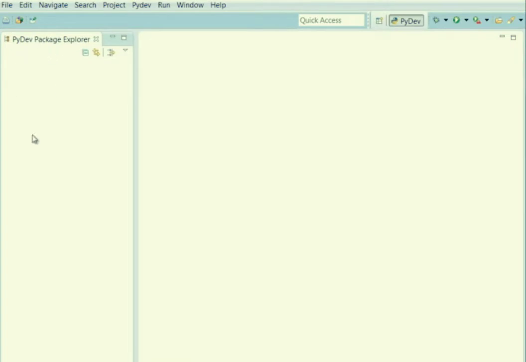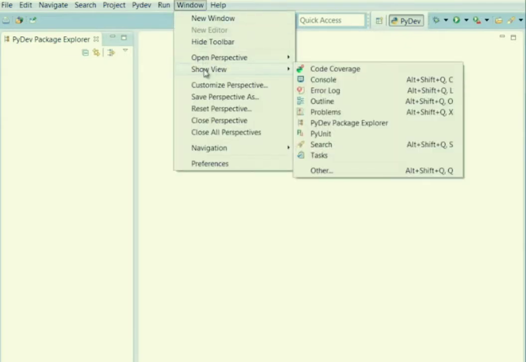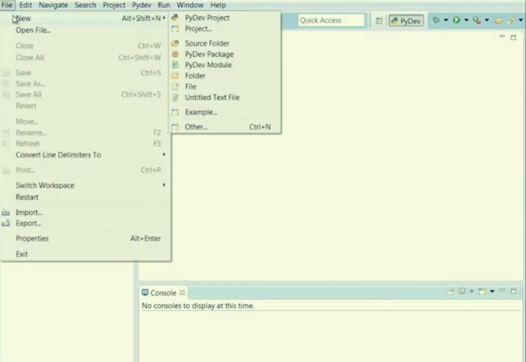Now there's other windows too to choose from. You'll see here that I can go to Window, Show View, and we have all these other windows to choose from here. Okay, so if I want to open up the console to see output from my programs, I can do that. So I'm going to just create a real quick Python program. Just go up to File, New, and I'll create a PyDev project.